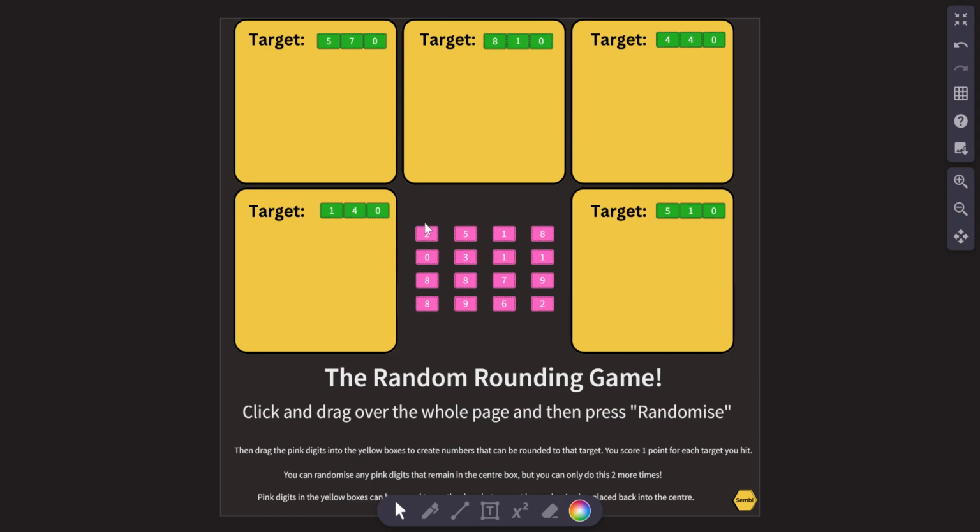So now what I need to do is to place these digits inside the boxes to make numbers that will round to the target. So for example, I've got 140 here, so I might put 1, 3, and a 5. So I've made 135. That rounds to that target. So I've won that one. I've got 510 over here. Let's click off that. See, I don't have any 5, so I might actually switch that 5 and put it there, and maybe I'll use a 7 in here instead.